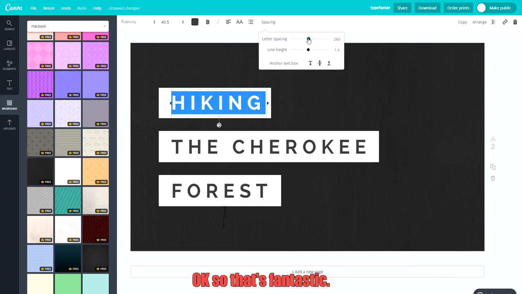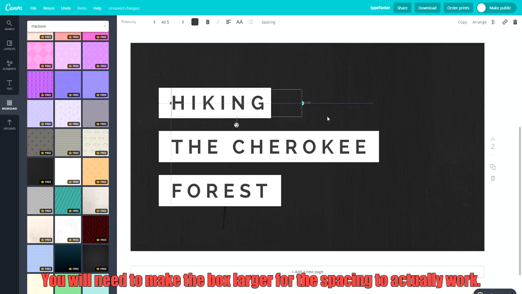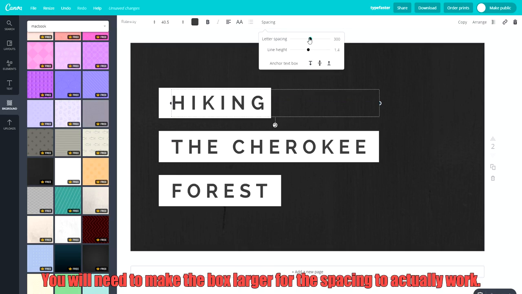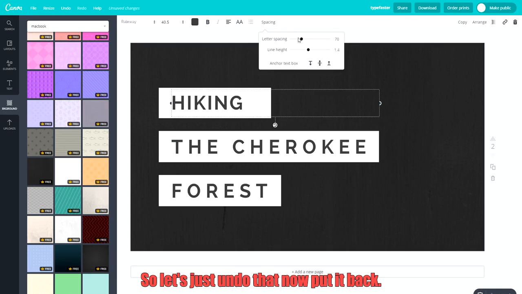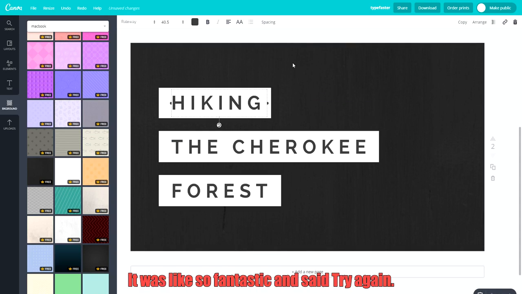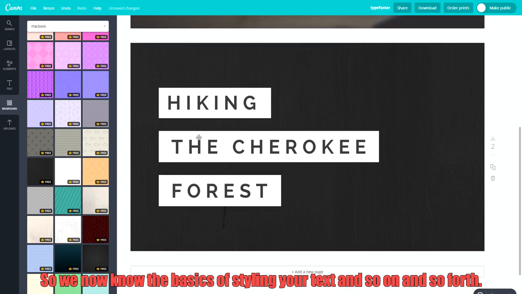So that's fantastic, and that's what it will look like with the letter spacing. You will need to make the box larger for the spacing to actually work. So as you can see, there you go. Alright, so that's awesome. So let's just undo that now, put it back how it was, like so, fantastic, and center it again, there you go. So that is exactly how it was. So we now know the basics of styling your text and so on and so forth.